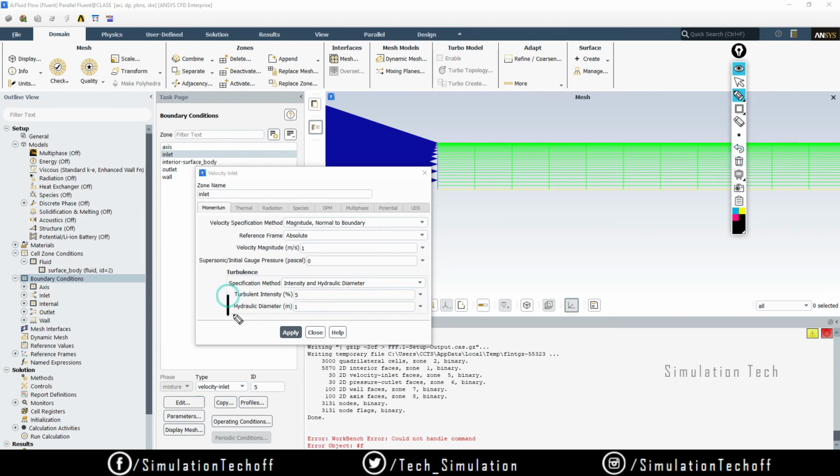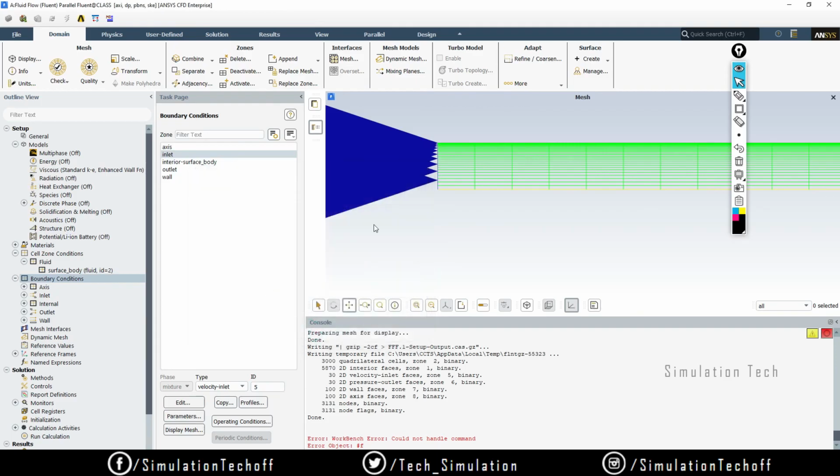And what does hydraulic diameter mean? That is my pipe diameter. My pipe diameter is 0.2, so I have to give 0.2. Once it is set, click on apply. Even though it is a symmetrical problem, you have to give the whole value, that is the diameter value. Don't give the value as 0.1 and close it.